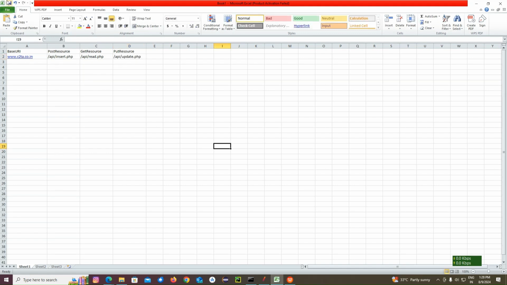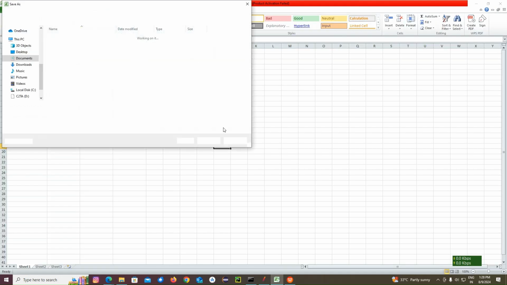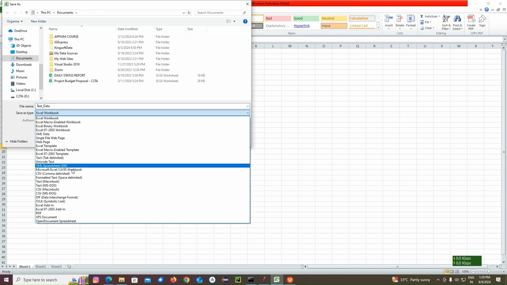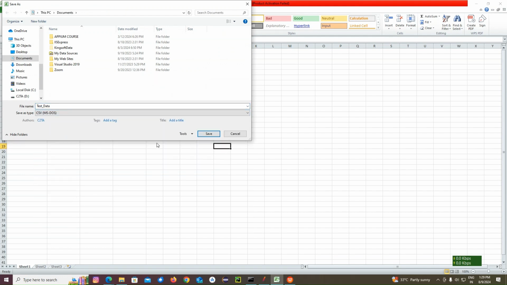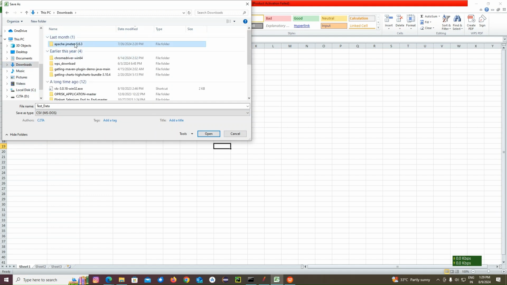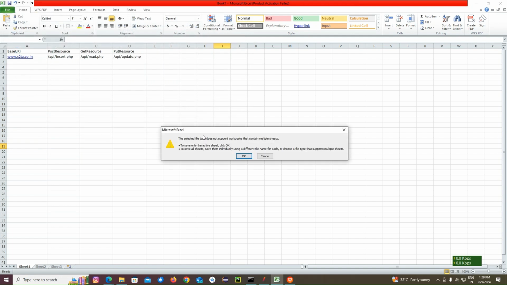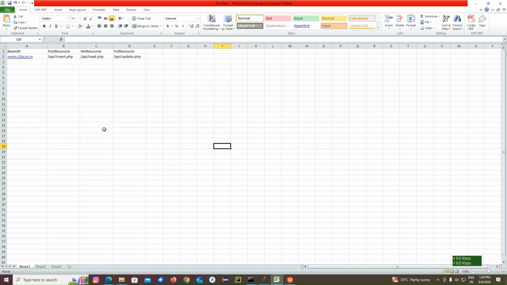Okay, let me save this file as a CSV file. Go to File, Save, and I'll name it test data. Let me save this as a CSV, a comma separated value file. Now go to the Apache folder. I'll save it in the Apache folder's bin path. Okay, it has been saved now.